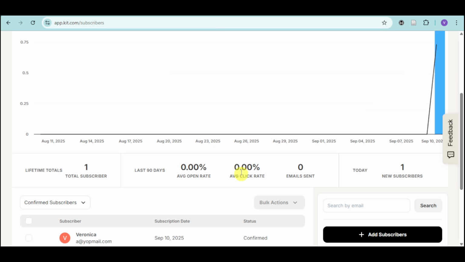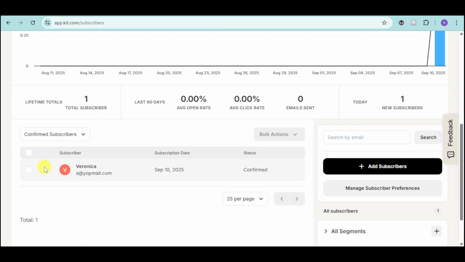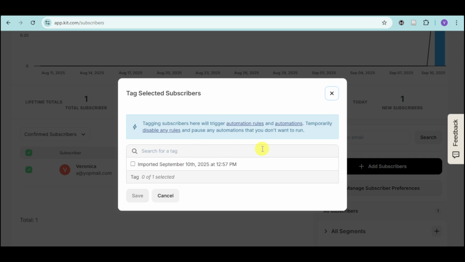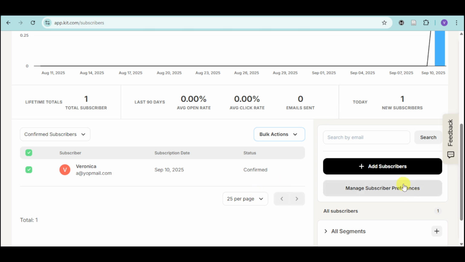So for example, right there, we have the subscriber here. We can proceed to actually click on them, click on bulk actions, and click on add tag. For example, you can add some tag right here if you want them to be like an import list, as well as some more options right here.